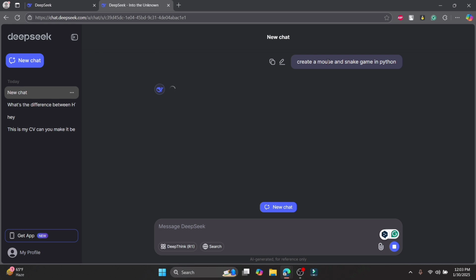After you do this, it will start giving you code. You can start learning from it, and you can also copy it and you can make it your own as well. So guys, this is how easy it is to code on DeepSeek.